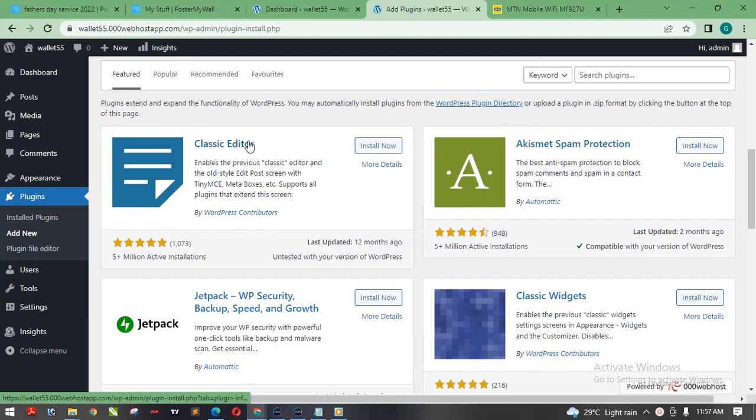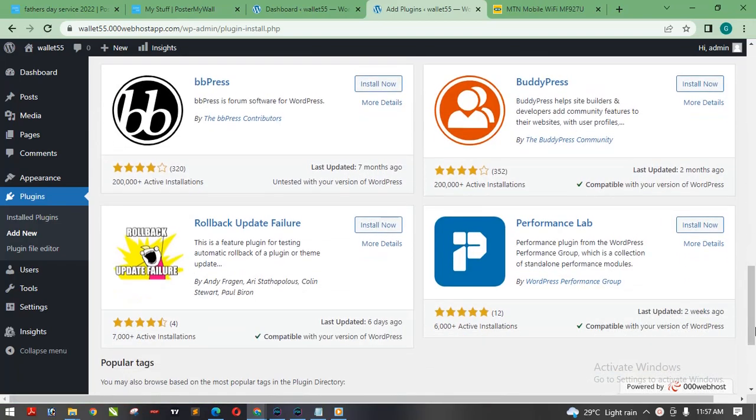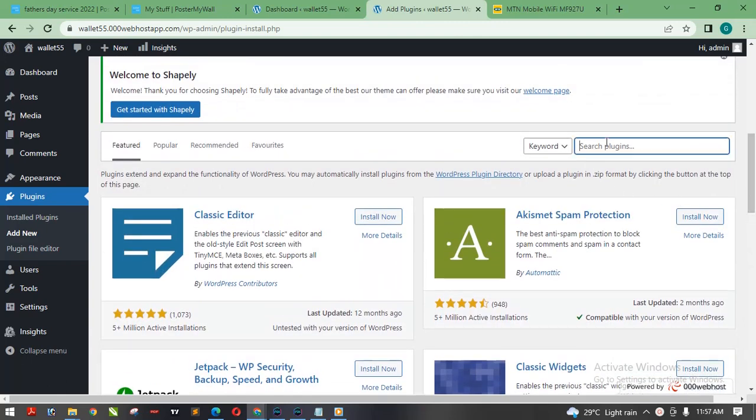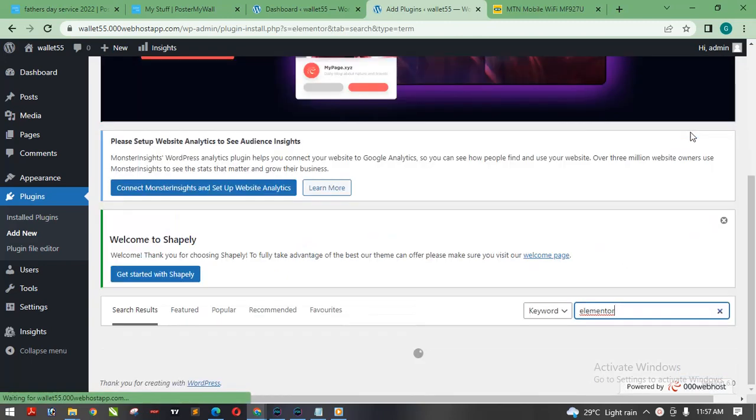This Classic Editor is a plugin, enhancement, spam protection. All of these are plugins. So what we want to do is search for Elementor. You just come here, this is where you search for the plugin you want to use. So you just type out Elementor.